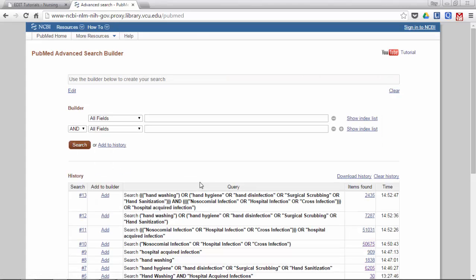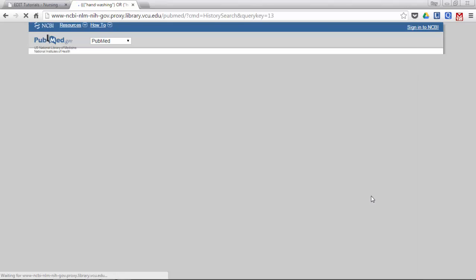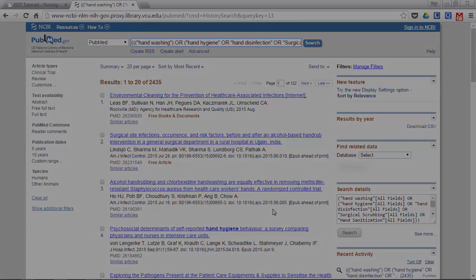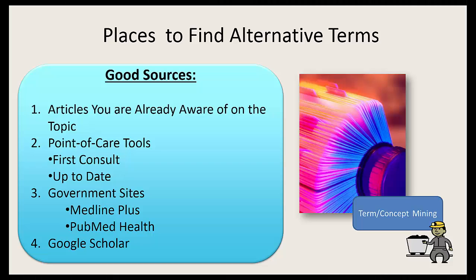And what you're going to notice is instead of 30 articles, I now have 2,435. And I would much rather go through and be able to make a decision with a broader group that I can further narrow later than a small group in which there isn't much there to narrow, and I've seemed to limit my options. As you could see, adding extra terms or alternative terms to your search does help to enhance your search.